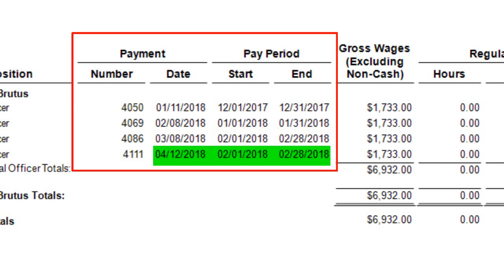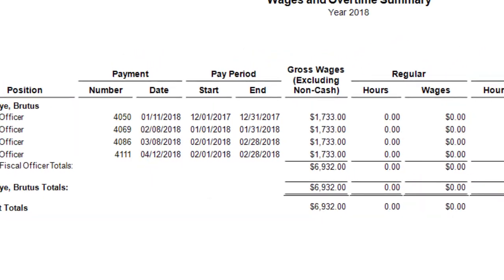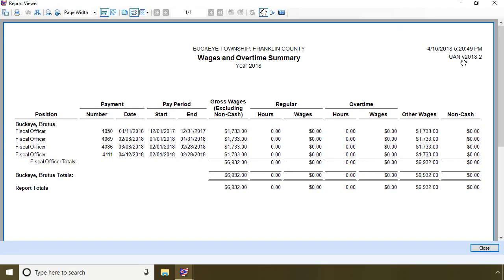That was the February pay period. The April 12th check should have had the pay period March 1st through March 31st. So now I know my mistake. I'm going to go ahead and close here.